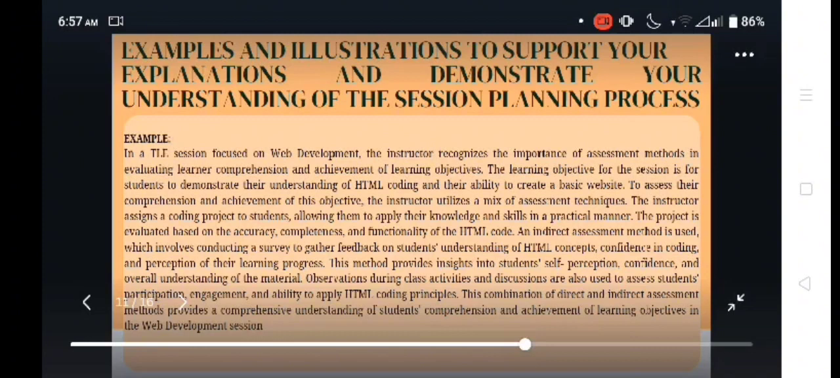Observations during class activities and discussion are also used to assess students' participation, engagement, and ability to apply HTML coding principles. This combination of direct and indirect assessment methods provides a comprehensive understanding of students' comprehension and achievement of learning objectives in the web development session.